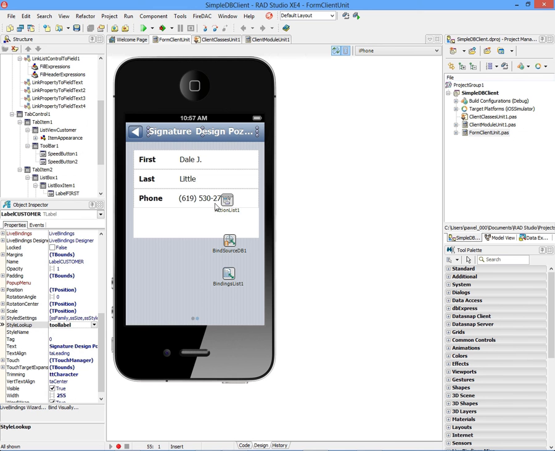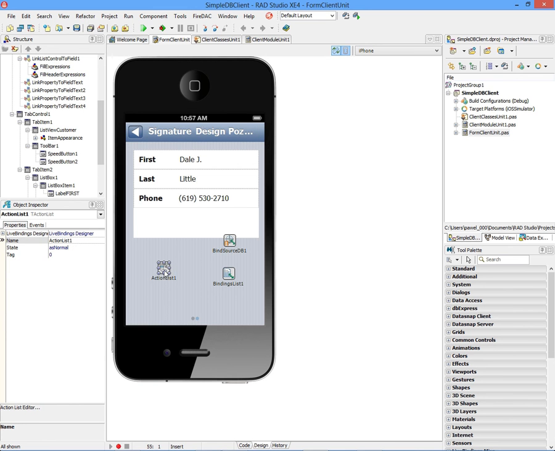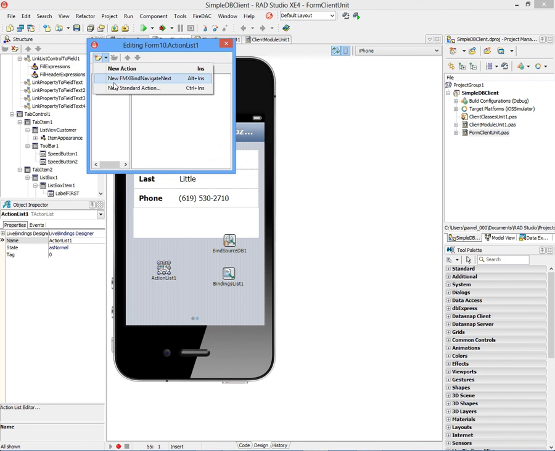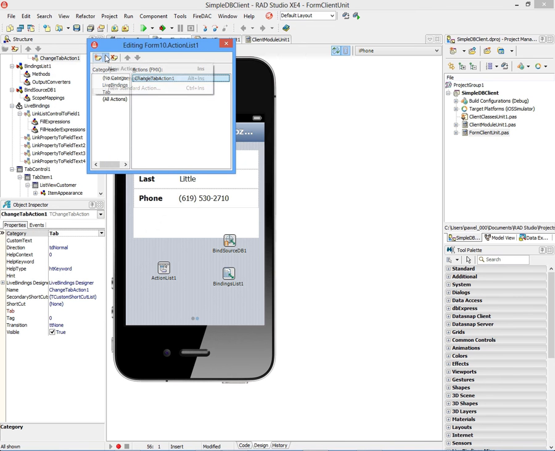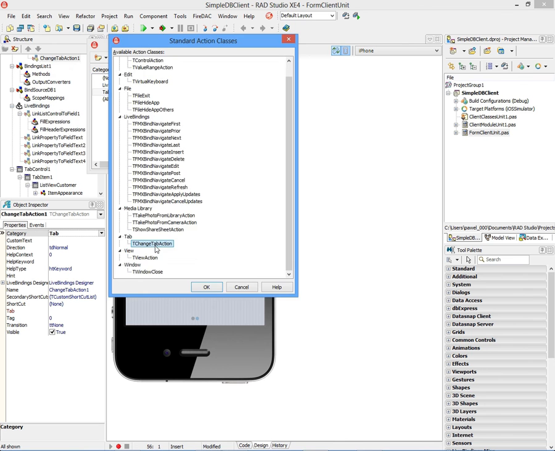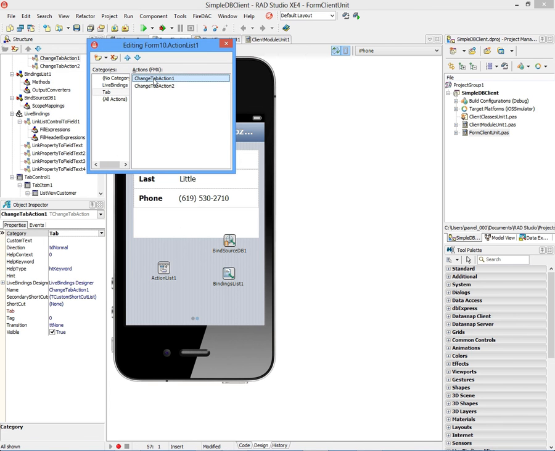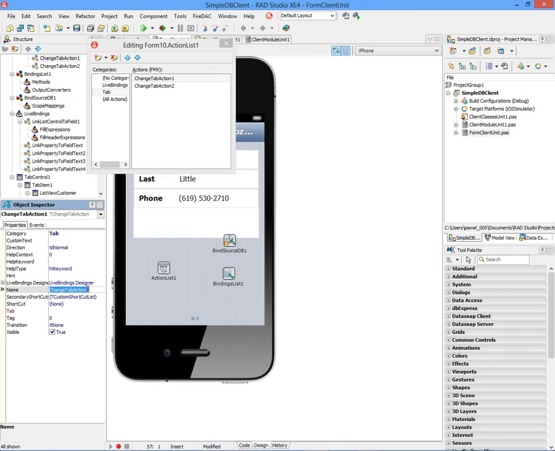In order to navigate between tabs, I'm going to use actions. Here I'm going to define two more actions, a new standard action, and this is a change tab action. So one change tab action and a second change tab action. I typically like to give them names that suggest where they navigate to. So the first, change tab action 1, will be changed to detail. This is my detail information where this screen will be displayed. I can actually select this tab, and this will be change tab action list.